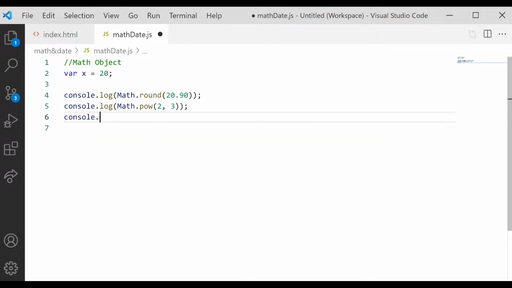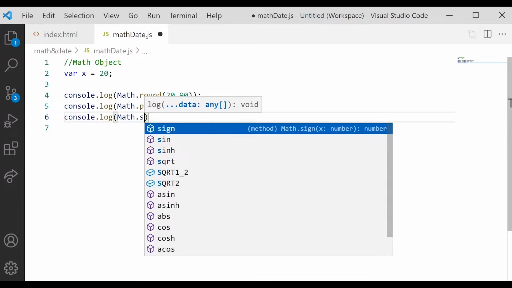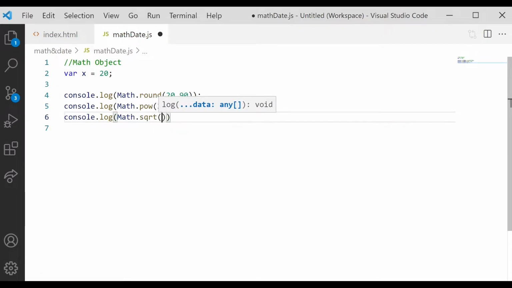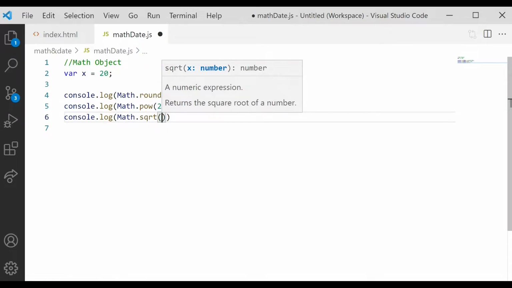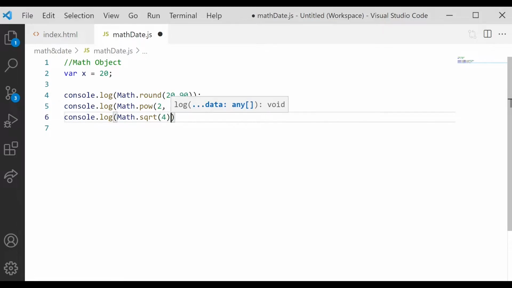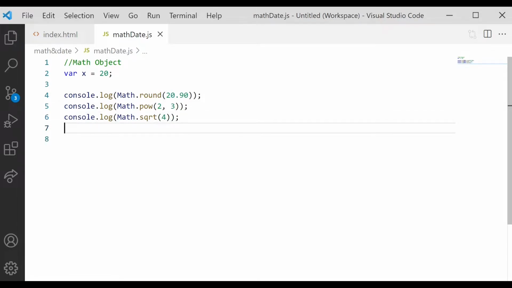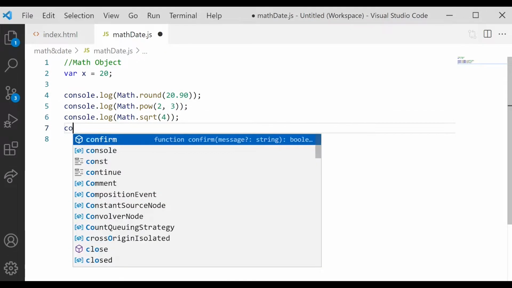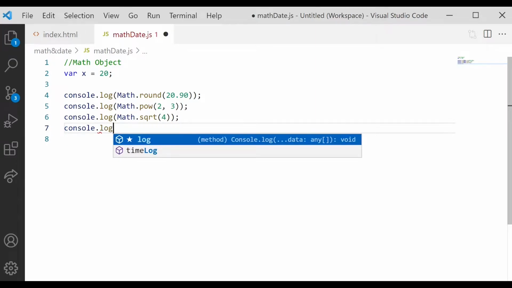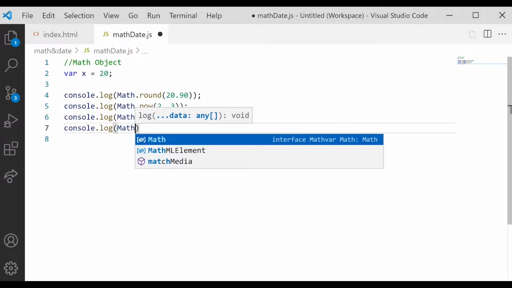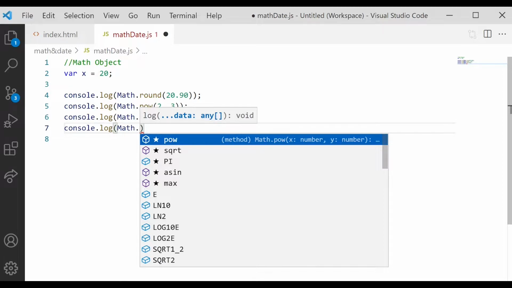Then we have console.log of math.sqrt, square root. In that, you just have to pass the value for which you want to find the square root. Let's say I want to find the square root of 4. So I will get the value of that. So we have all these predefined methods. We don't have to write any logic. We just have to use these methods.